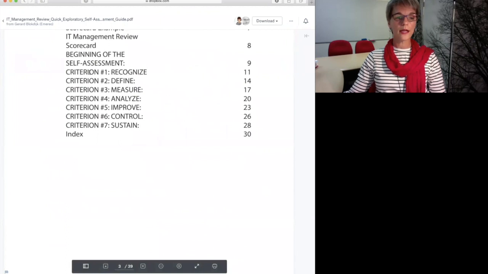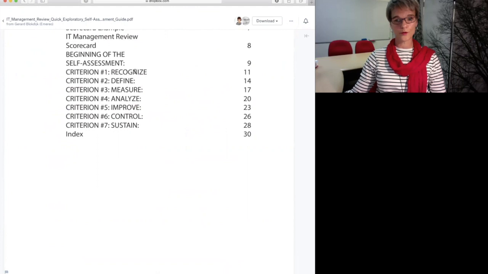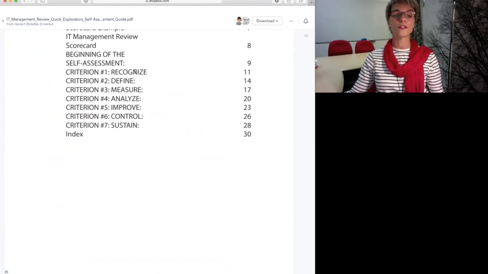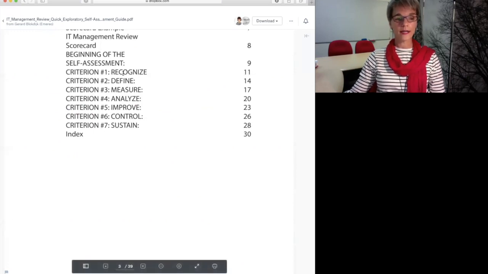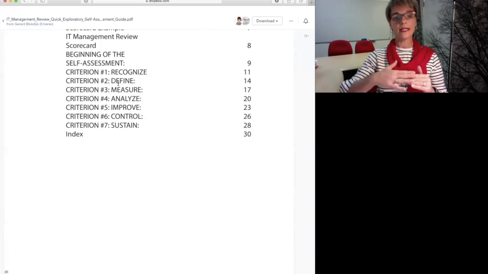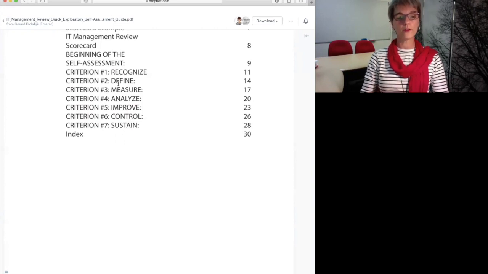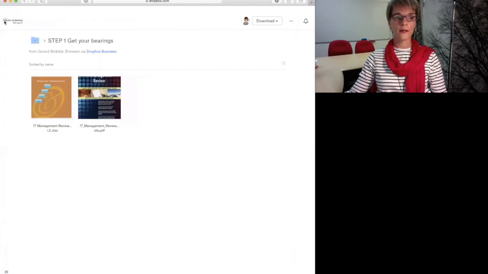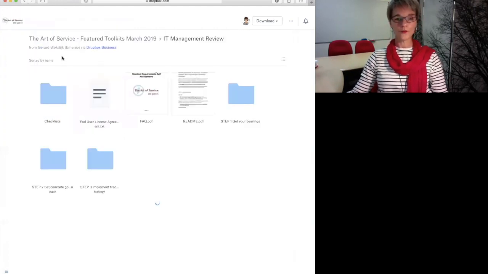It also has the separation of the questions based on the maturity level of the business processes that we're talking about. So all the business processes in relation to IT management review. So you'll have recognize, define, measure, analyze, improve, control, and sustain. And each of these steps basically form a higher level of maturity, a more mature approach to the business processes.